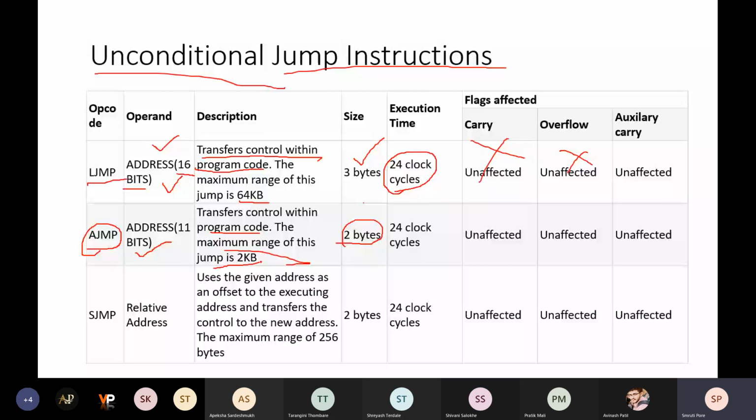And the third one is SJMP, short jump. I repeat it. First one is L jump, long jump. Second is A jump, absolute jump. And third is S jump, short jump, and it is working on the relative address. A relative address means the difference between the current address and the destination address, your new address.